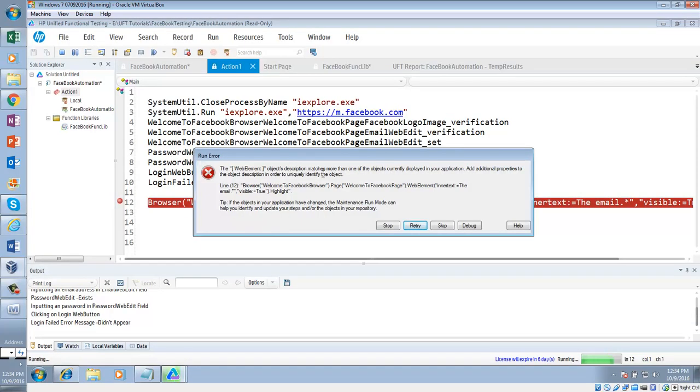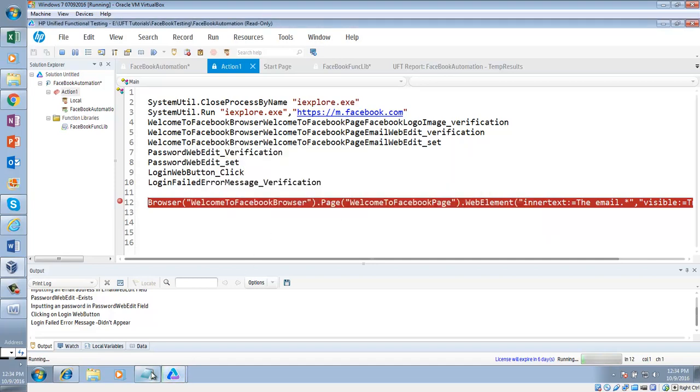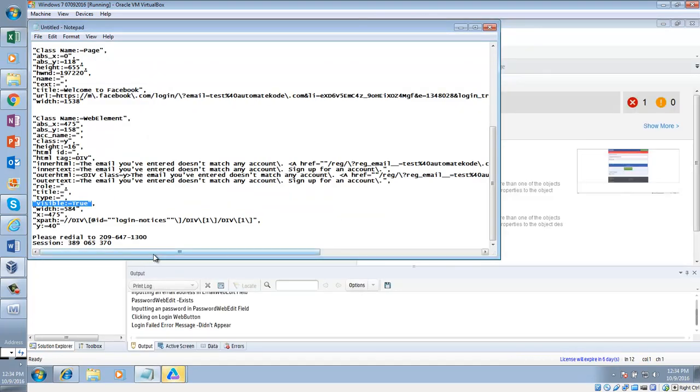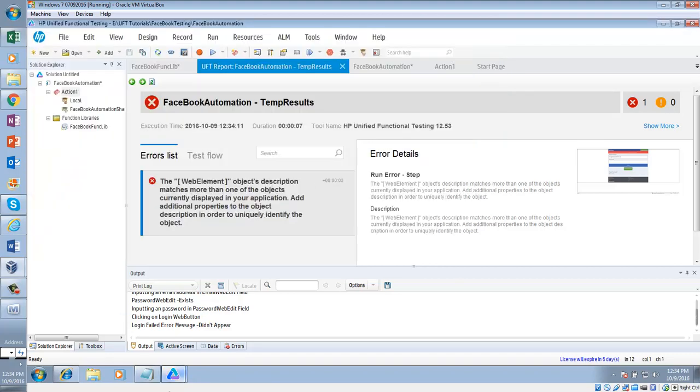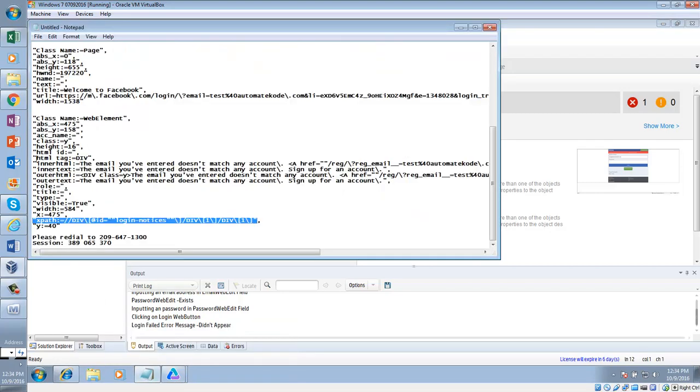Still it is saying the object description matches more than one object, so I will bring some other attributes here. So this is the web element. Let's see what happens if I use the XPath. What about outer text? You can see that outer text and inner text are similar, so it will not make any difference. But let me try one other attribute here, HTML tag.